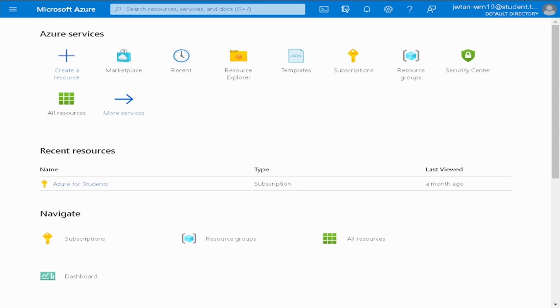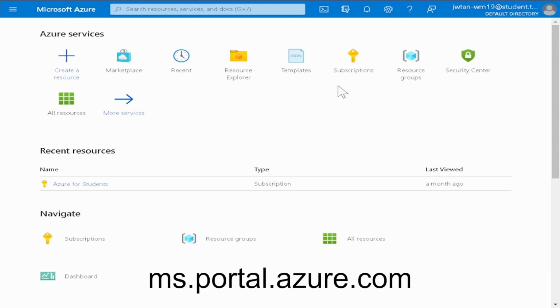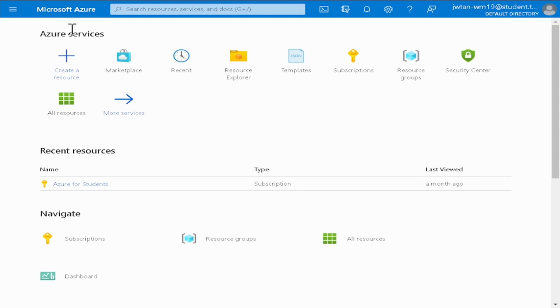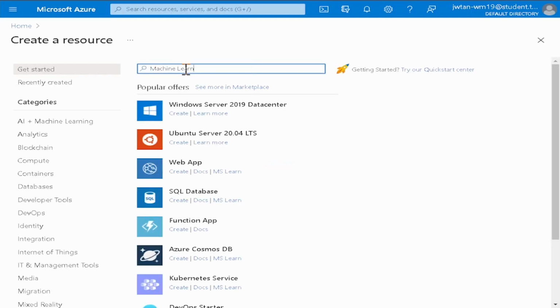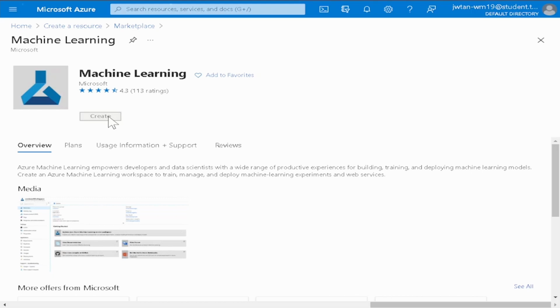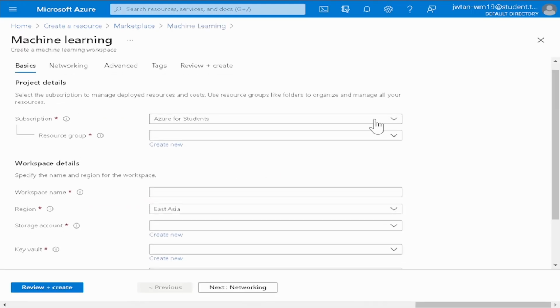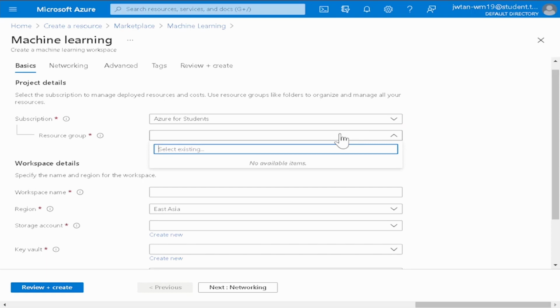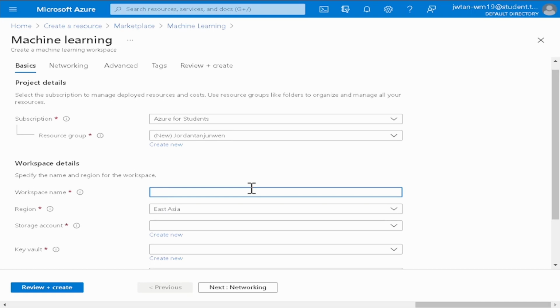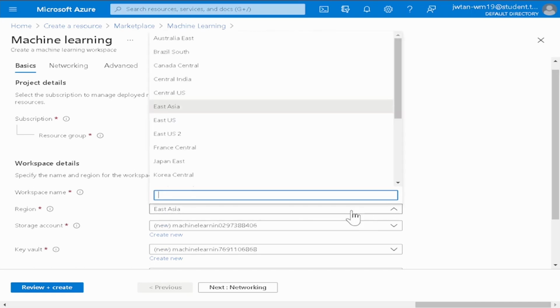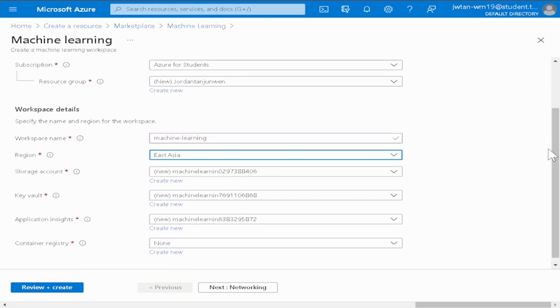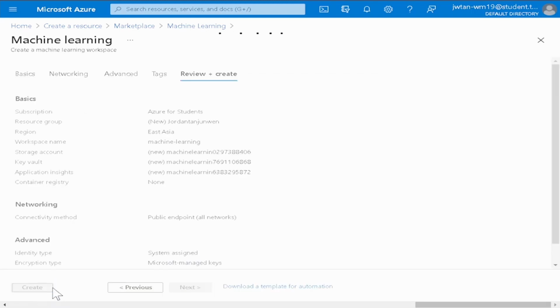If you don't already have one, follow these steps to create a workspace. Sign in to your Azure portal at ms.portal.azure.com using the Microsoft credential associated with your Azure subscription. Select plus, create a resource, search for machine learning, and create a machine learning resource with the following settings. So you can choose your subscription and the resource group; you can create or select an existing one. The workspace name would also need to be unique, and for the region you would choose the region closest to you. Storage account, key vault, application insights, and container registry should be left as default. Afterwards, you can click on Review plus Create.